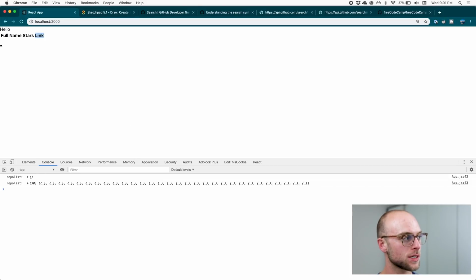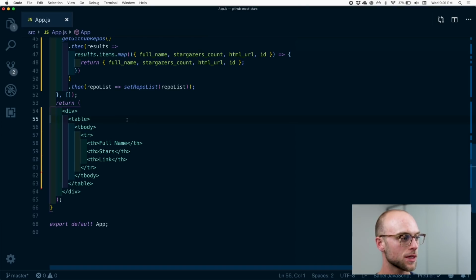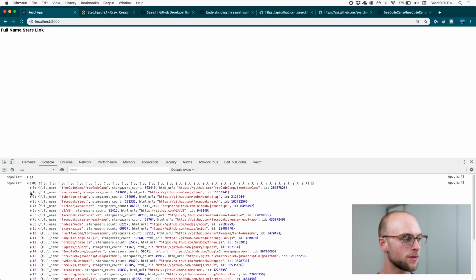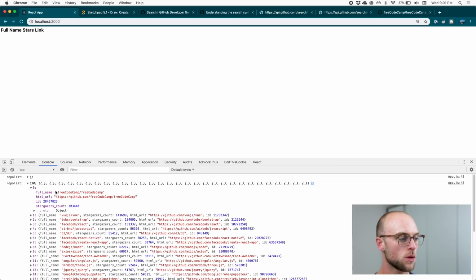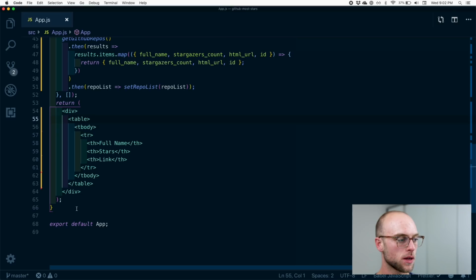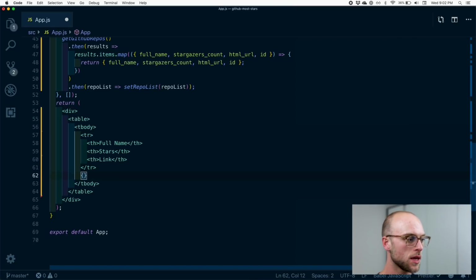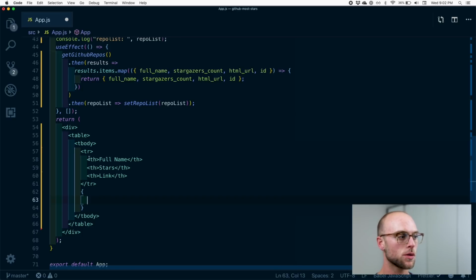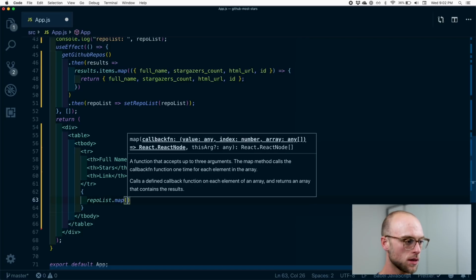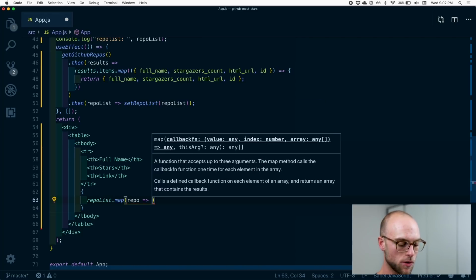And the second piece is we're going to need to fill in these rows with the data. So we can actually remove that div. We need to fill in these rows with the data. And we already know that we have our repo list right here with all of its data: full name, URL, ID, and stargazers count. And what we can do here is map through our huge list and display these to the page. So right under this table row, we need to add in our map function. And we know that we have our repoList, so repoList.map, and we have our repo.